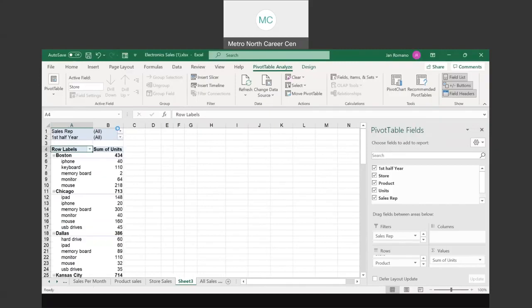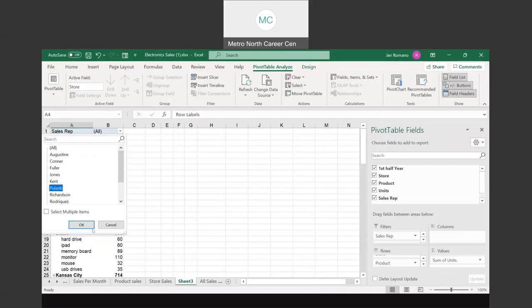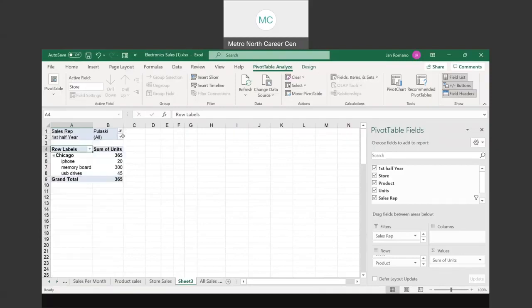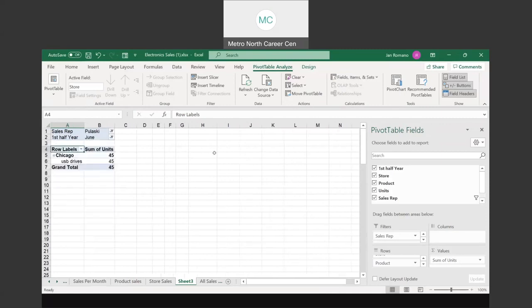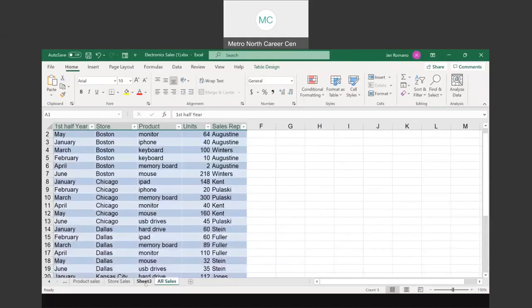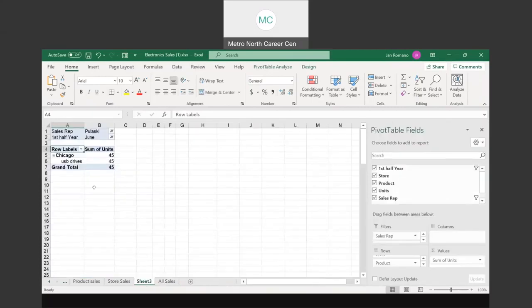So again, watch, sales rep, let's say Pulaski. And let's say I want to see what Pulaski did in June. Pulaski sold USB drives in June, 45 of them. And this may not be exactly what you're looking for, meaning this data, but are you understanding how to do this so that you can glean and gather and take out from a big source of data and narrow it down to what you're looking for?